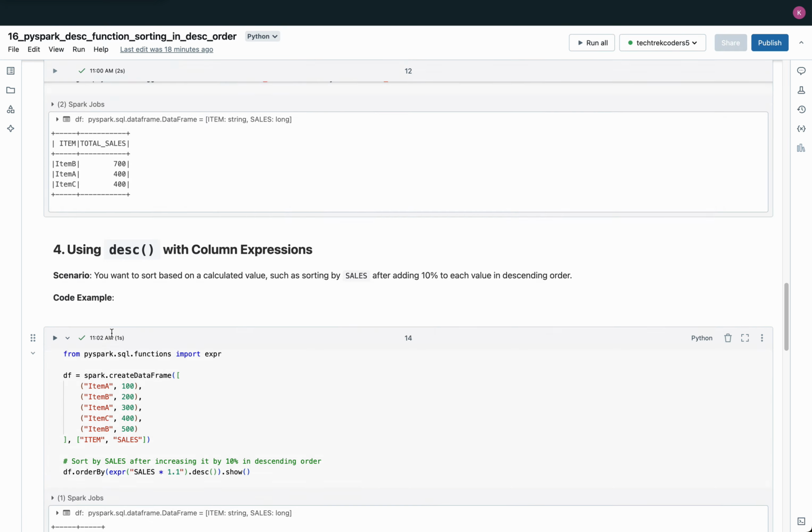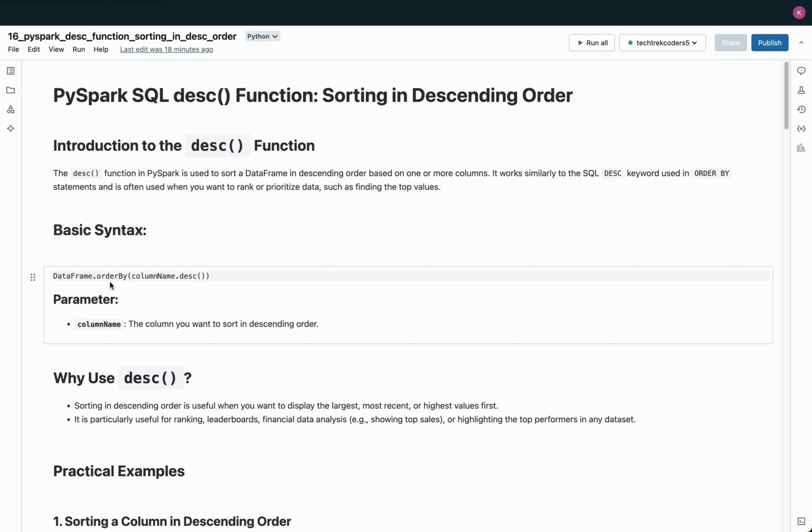Thanks for joining me today to explore how to sort data in descending order using the desc function in PySpark. I hope you found the examples helpful and that you can apply these techniques to make your data analysis more insightful.